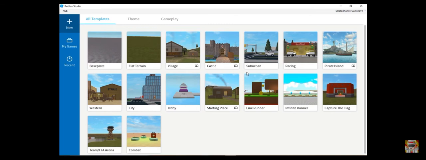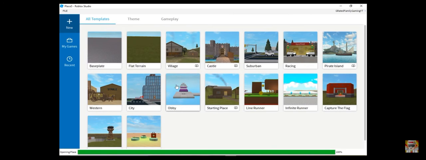We're not going to get too complicated. We're not going to make an obby yet. We're just going to show you how to create some objects, how to change some textures, and some basic stuff. To take a look, we can go to this obby template.